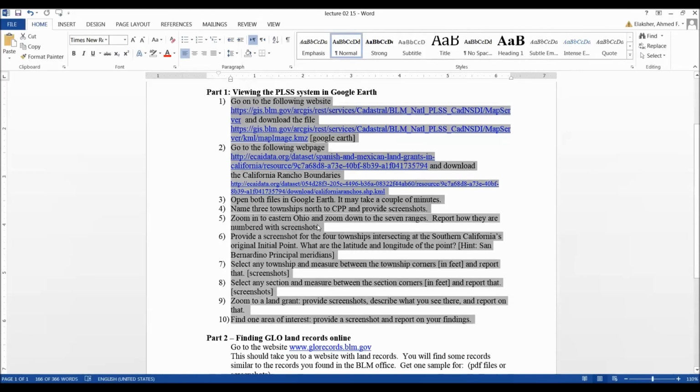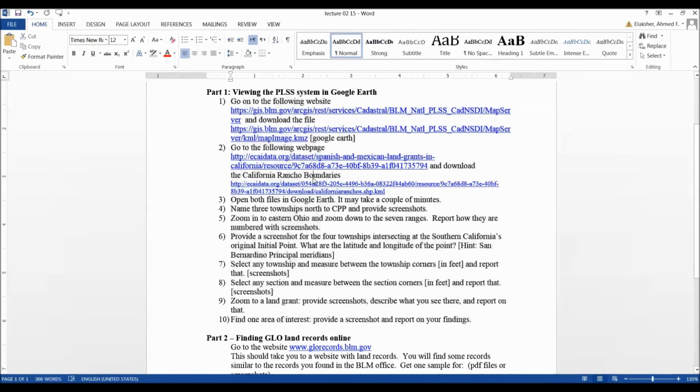And if you have problems downloading any of the KML files here, you can just email me and I can post the files I have on a Dropbox.